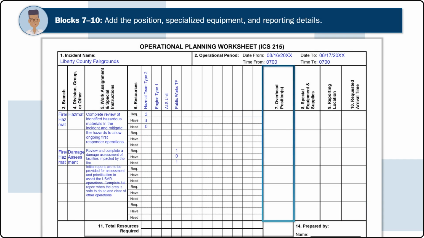Block 7 is used to list the supervisory or specialty positions required to staff a division or group. This group's division supervisor, or DIVS for short, reports to the Fire Hazmat branch director. This helps better identify where the work assignment falls on the chart, so we know who's responsible for it.